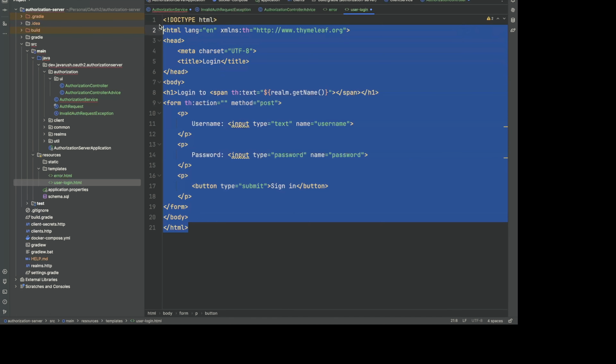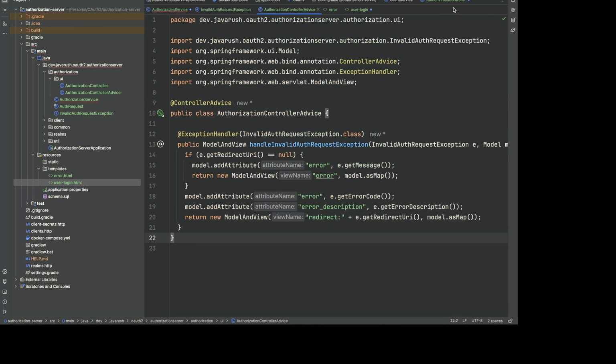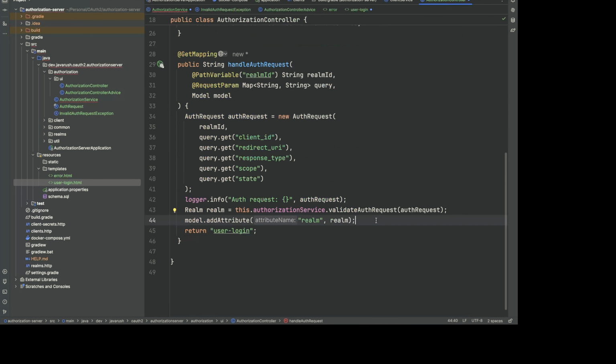So now we have a form here. Now what I want to do is specify what this action will be. So in the authorization controller, we have this auth request. Whenever a user clicks on the login button, we need to know what the original auth request was for which we displayed the login form. In order to accomplish that, we need to store this auth request somewhere.